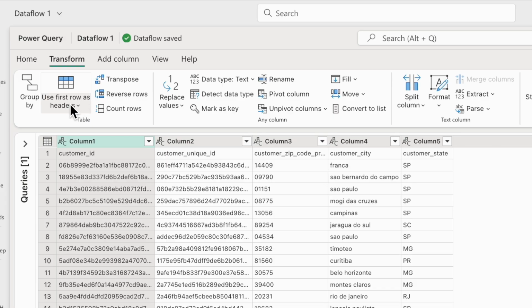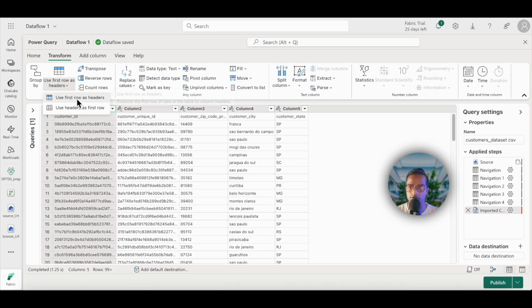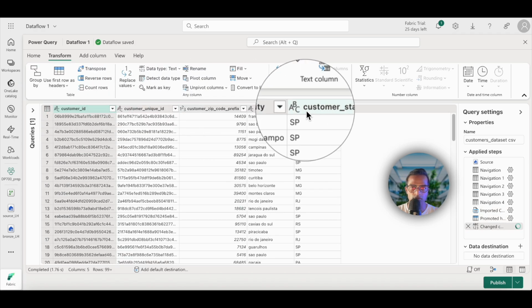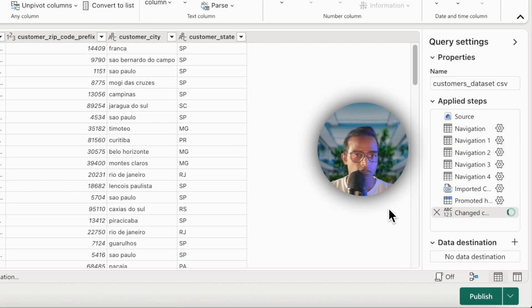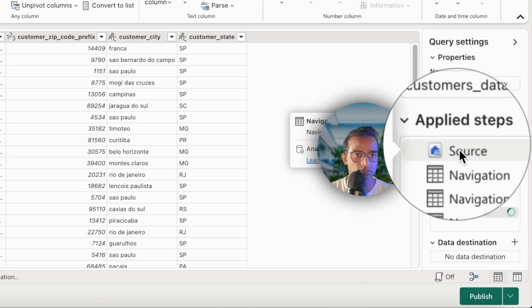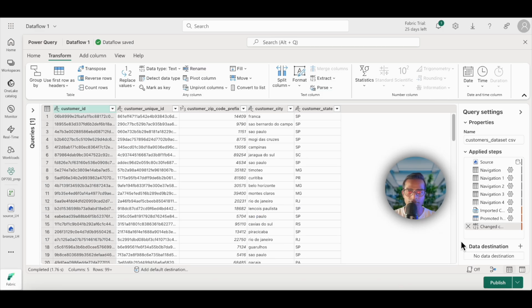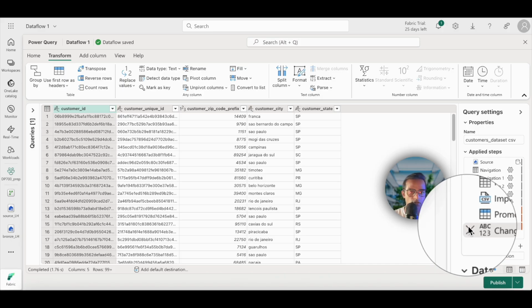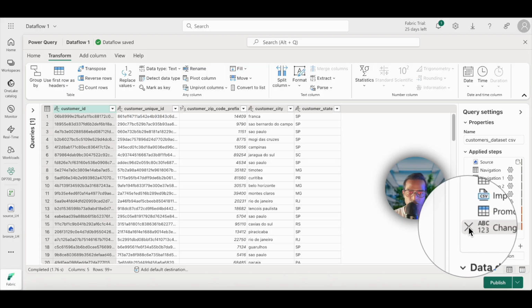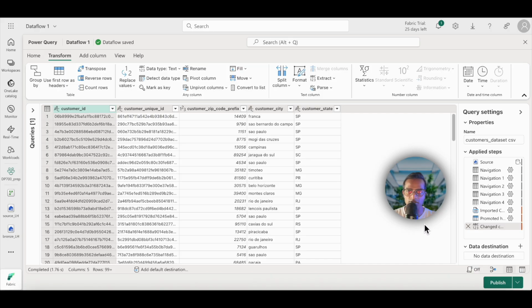First I want to use first row as headers. Click this, use first row as headers. You could see the first row has become the header. Now the same thing is getting reflected here in the query settings. Now if you want to undo this step, you could just go here and click on the cross and that step will be removed from the transformations. It's as simple as that.